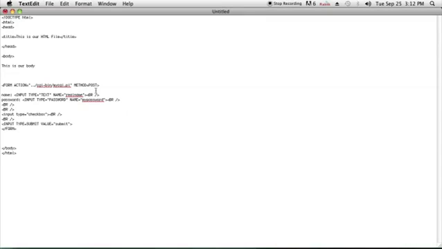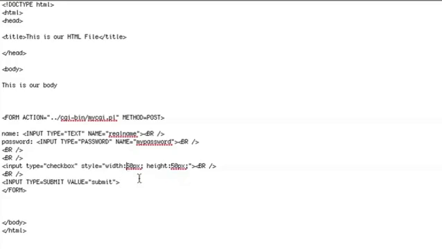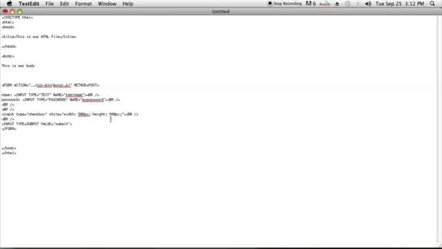So as you can see, I have a form and I have a name and a password and I have a checkbox here. And so in line with the checkbox, I'm going to go ahead and put a style. So the style is width, which I set to 50 pixels, and height, which I will also set to 50 pixels. Now if I want to make it even bigger, I'll set it to maybe 500 pixels or maybe 100 pixels. This is pretty much how you make a checkbox bigger or smaller with CSS.